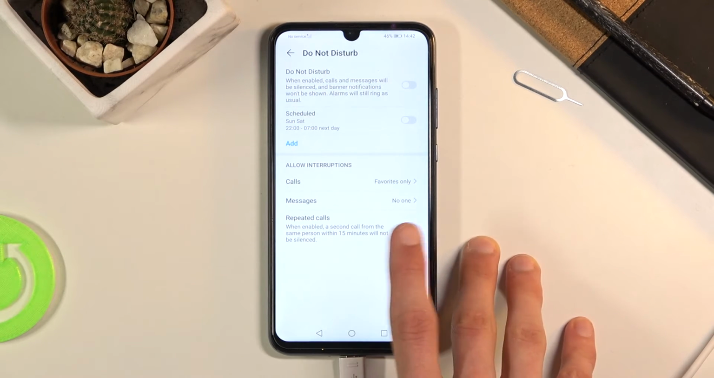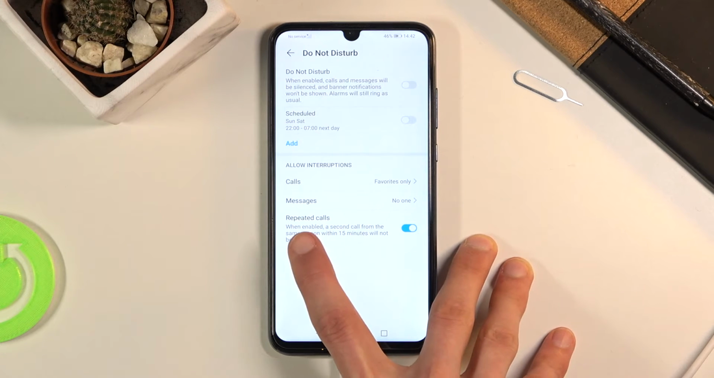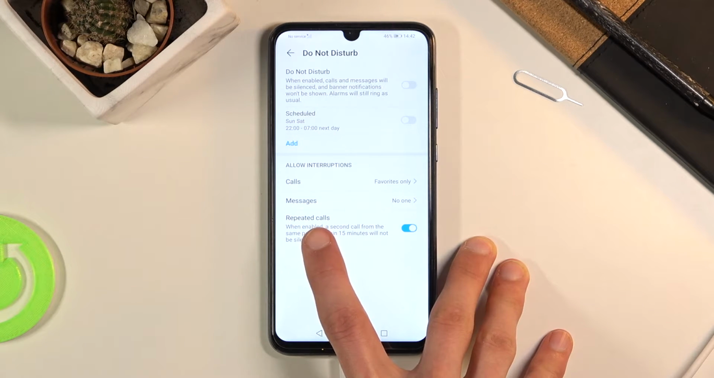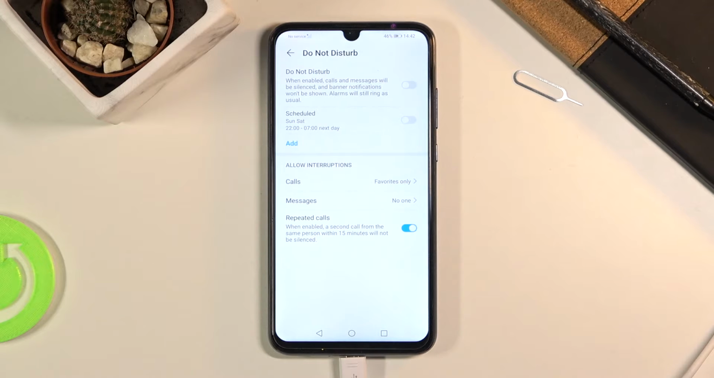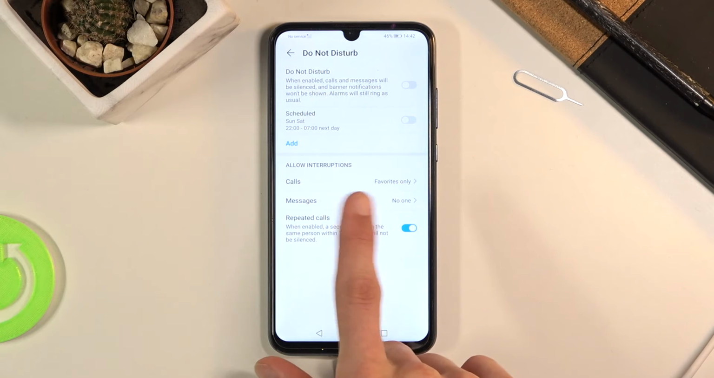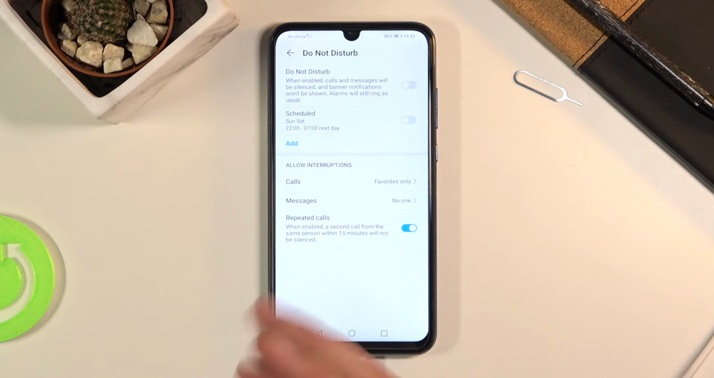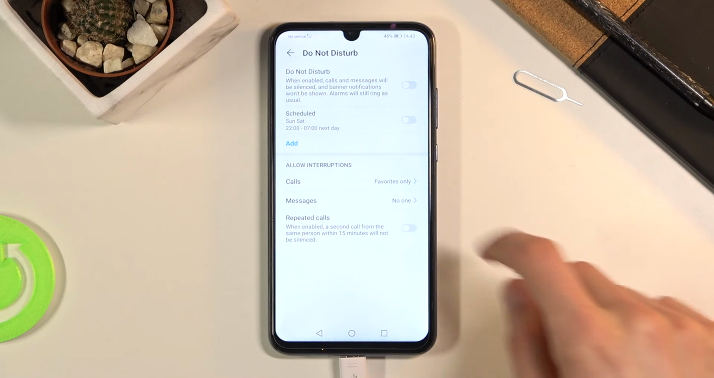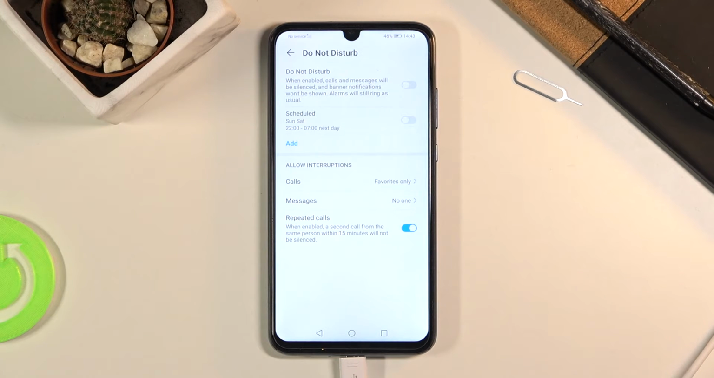The only difference between those two is calls has this check option right here, repeated callers, which if someone calls you twice within a 15-minute period, they will be able to reach you no matter what the option right here is. They will basically bypass this calls option, whatever it is set to. So if you don't want something like that, you want to disable this. But if you do want to keep it, then well, keep it on. This will ensure that, for instance, if there is some kind of emergency, people can still reach you.